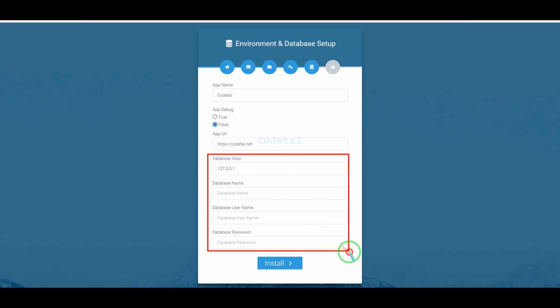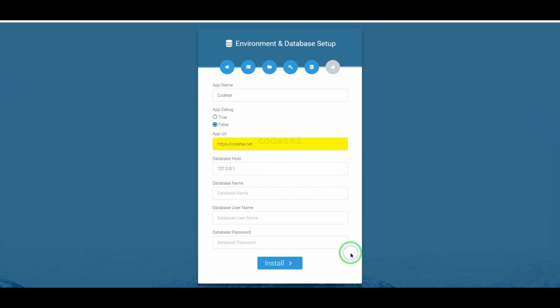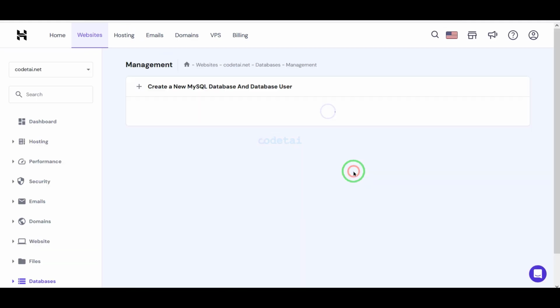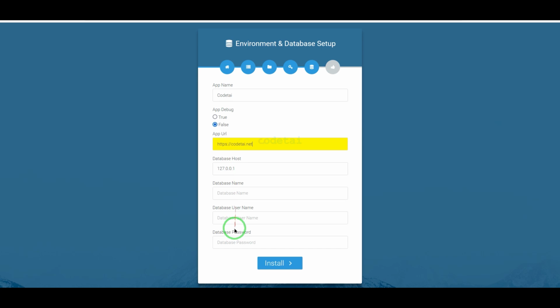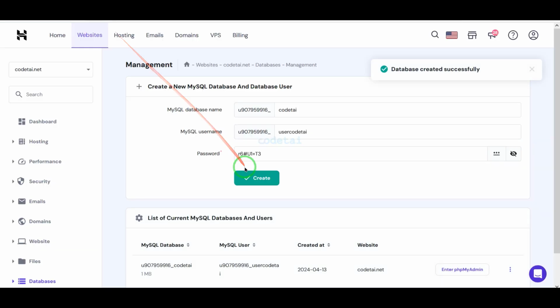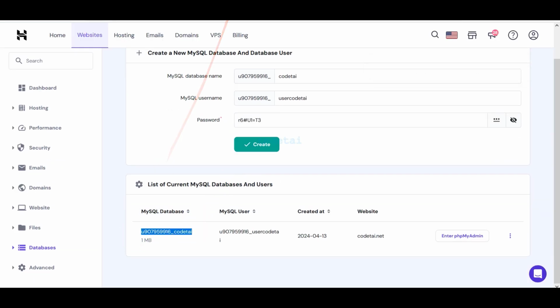Now we have to submit the database information here. So now we will learn how to create database in hosting panel. Then we will learn how to add hosting panel database information to website. For this you have to follow this video completely step by step.